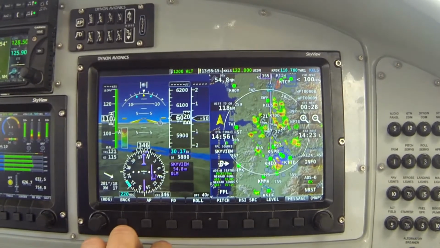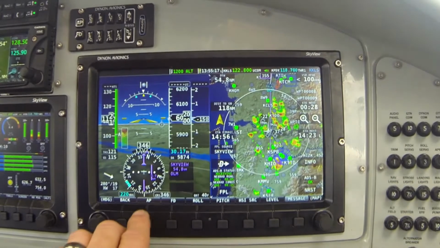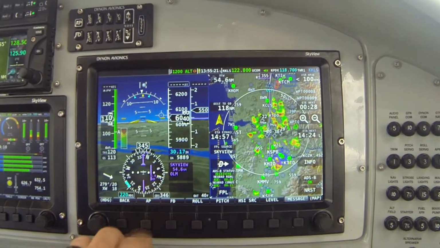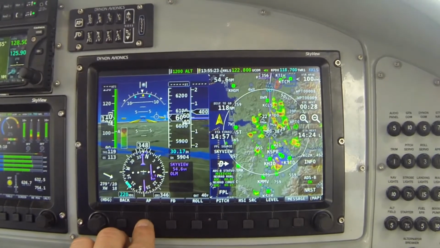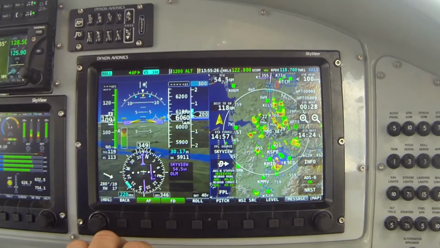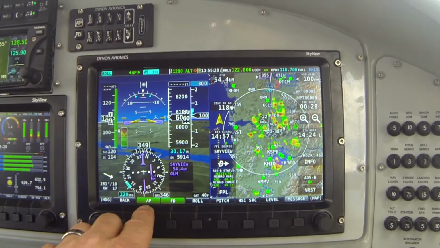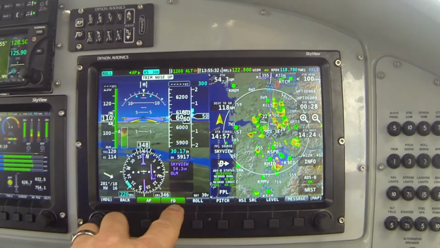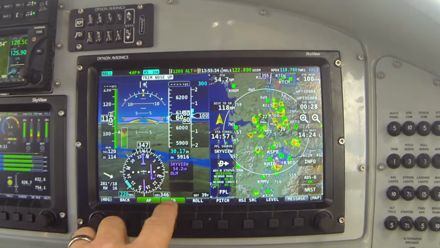The simplest way to engage the autopilot is to reach up and press button 2, which is labeled AP for autopilot. I'm going to press that now and notice what happens. Okay, notice that the AP button turns green, meaning that mode is engaged. The button next to it, labeled FD for Flight Director, is also green.